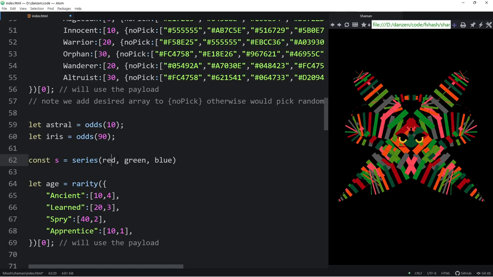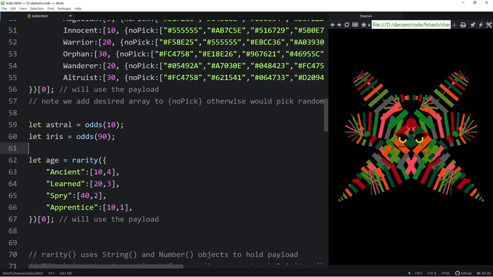So what we've done is, instead of passing in the payload directly, which would mean it picks randomly from them, we're going to do a series, which means it will be red, green, blue, red, green, blue, red, green, blue, red, green, blue. So series can be either like that, or you can pass in a single parameter that is an array, and then it will just use that array as the series. So that's what we're doing in this case.